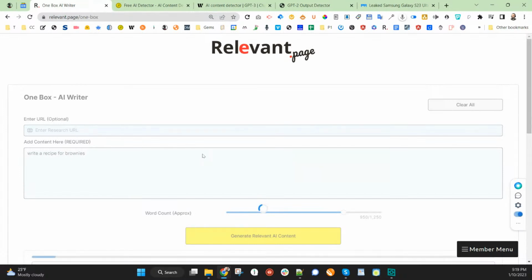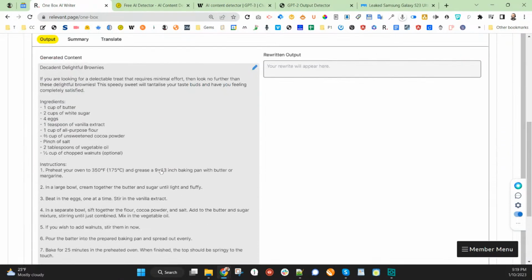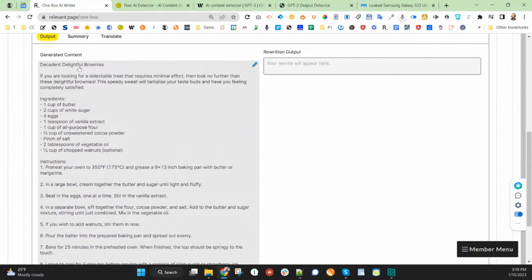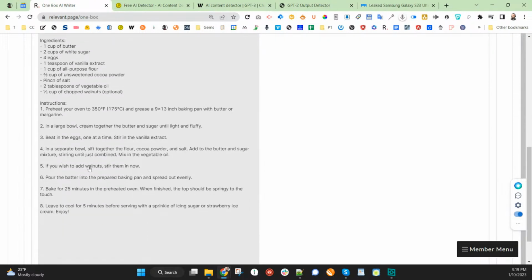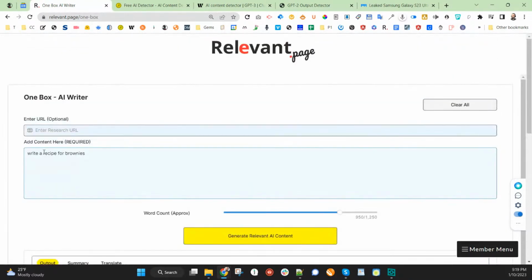Now, it doesn't write code as far as that goes. But here's a really nice recipe. Look at it. It goes right through the entire thing. Decadent, delightful brownies. If you're looking for a delectable treat that requires minimal effort, then look no further than these delightful brownies. It gives you the recipe here, how to preheat the oven, large bowl, blah blah blah. It's there. Okay, no problem.